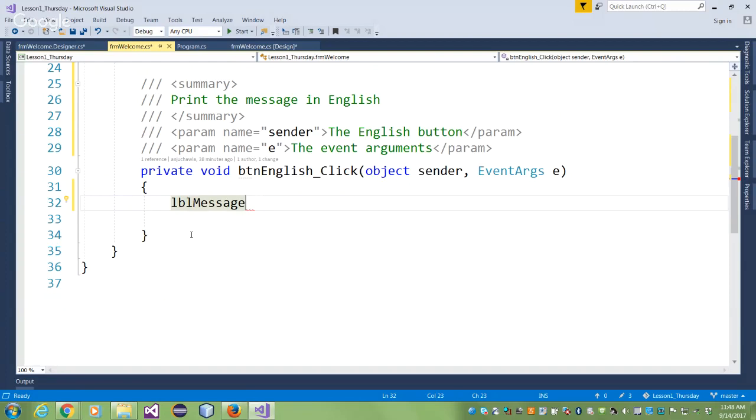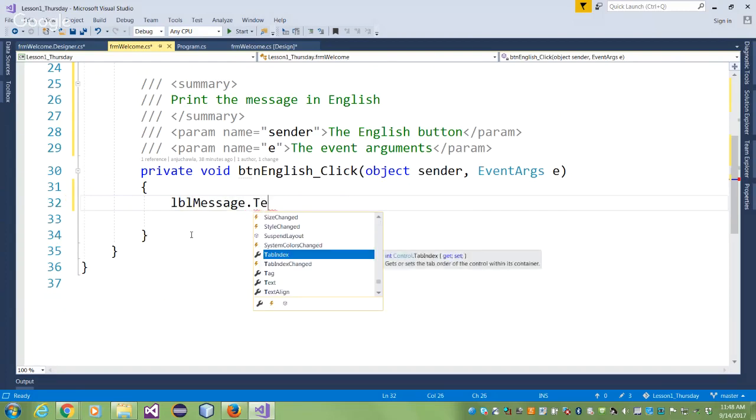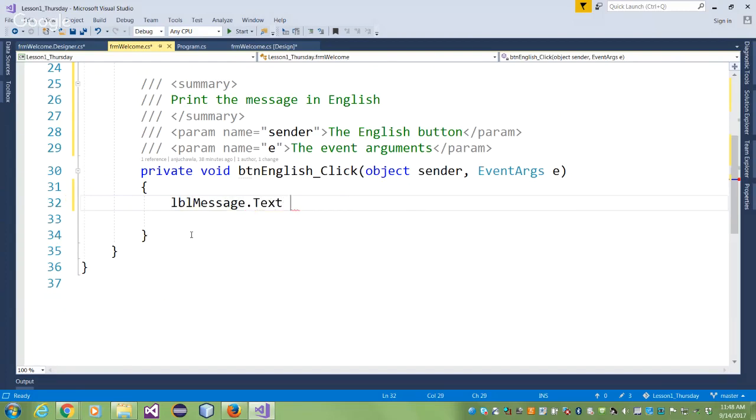Okay, so in its text property, right? So notice name of the object dot name of the method or name of the property, same thing, right? That's same as Java. Name of the object dot name of the method when you're calling a method, dot name of the property when you're working with a property. So I'm going to work with the text property of my label.